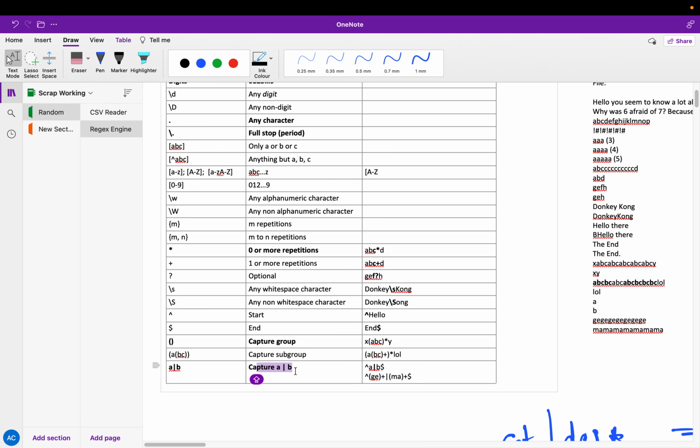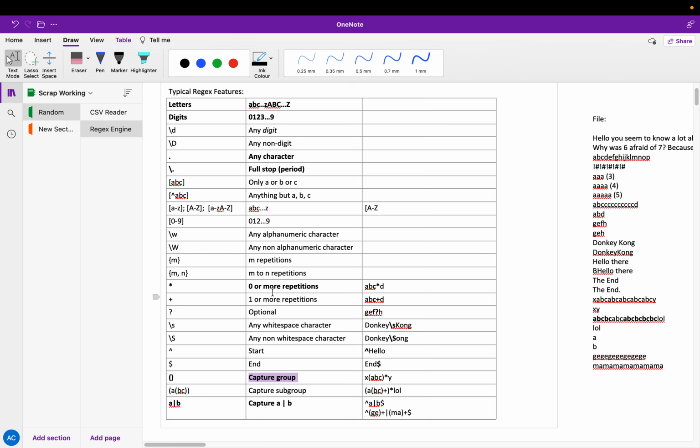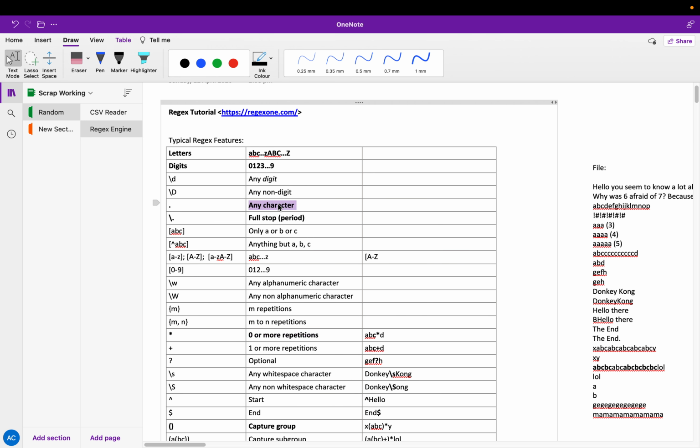The things I want to implement are the pipe, the capturing, the brackets, the asterisk, and the dot, and then of course the backslash stuff as well. And obviously digits and letters goes without saying.